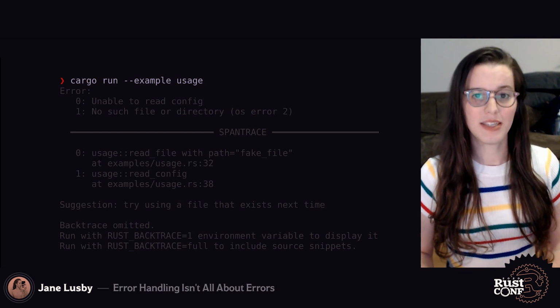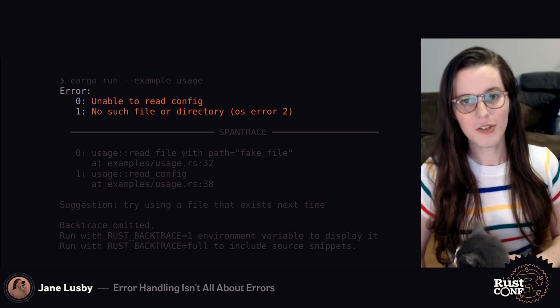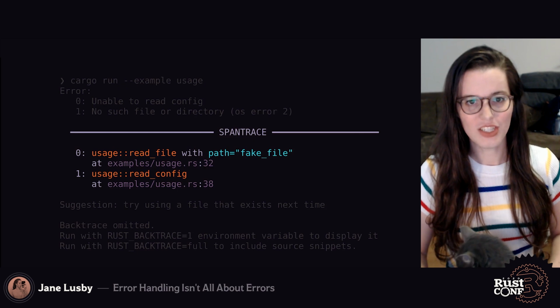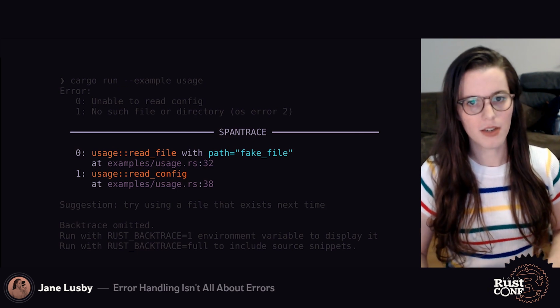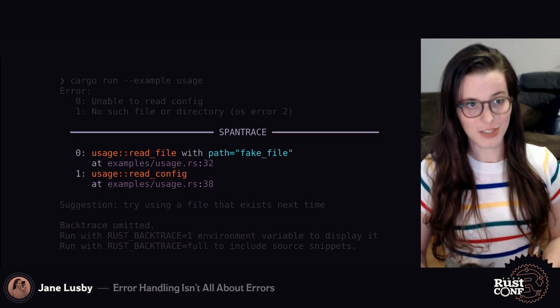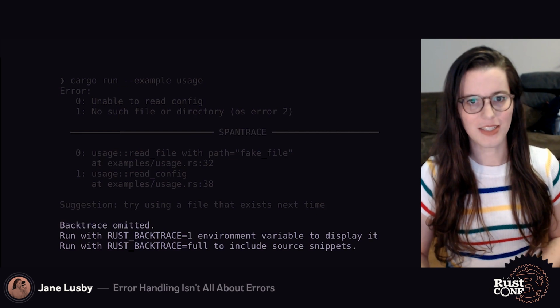Here we can see the basic usage example. In it, we have an error section, followed by a span trace section, and if you're not familiar with tracing, this is an extremely cool backtrace-like type of tracing spans. Then after that, we have a suggestion section, followed finally by an omitted backtrace section.